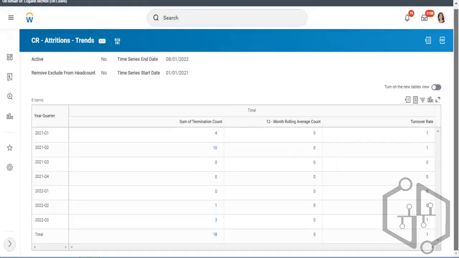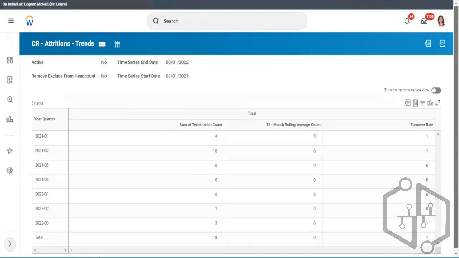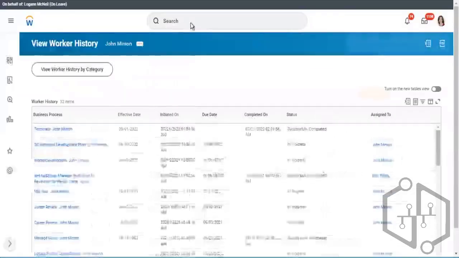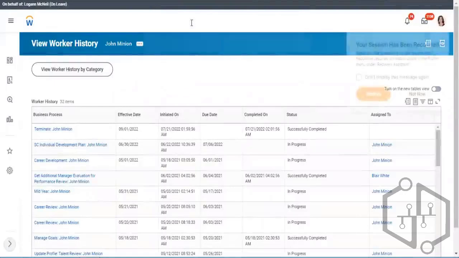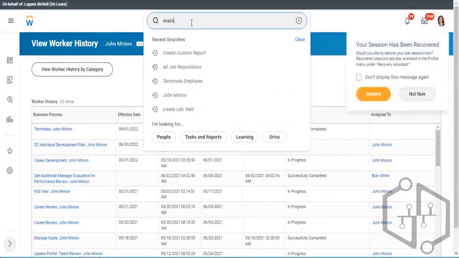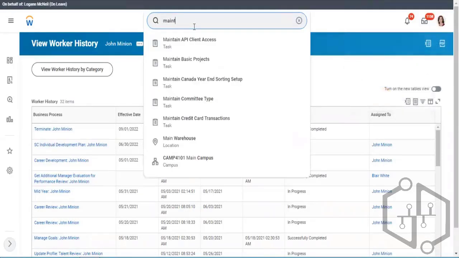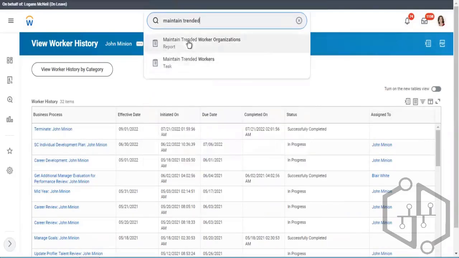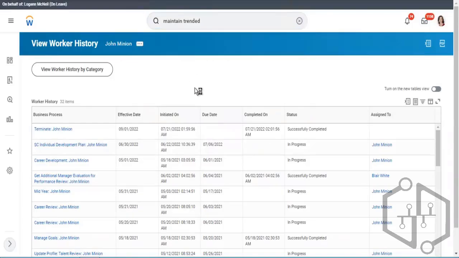So before you get anything, if you want to get any trended information into the trended data source, there is a task that you need to perform. If you don't perform the task and are looking for any information from a trended report, you'll not be able to get that information. There is a task called maintain trended. These are the 2 tasks that you need to perform.